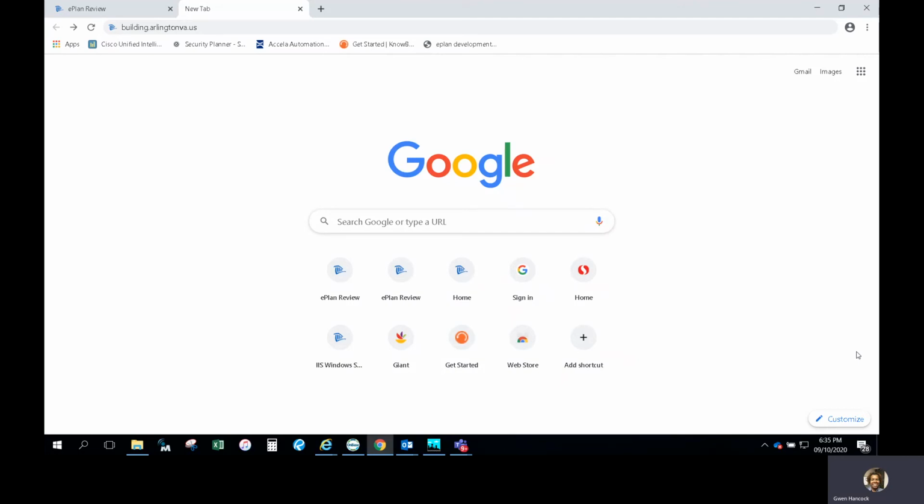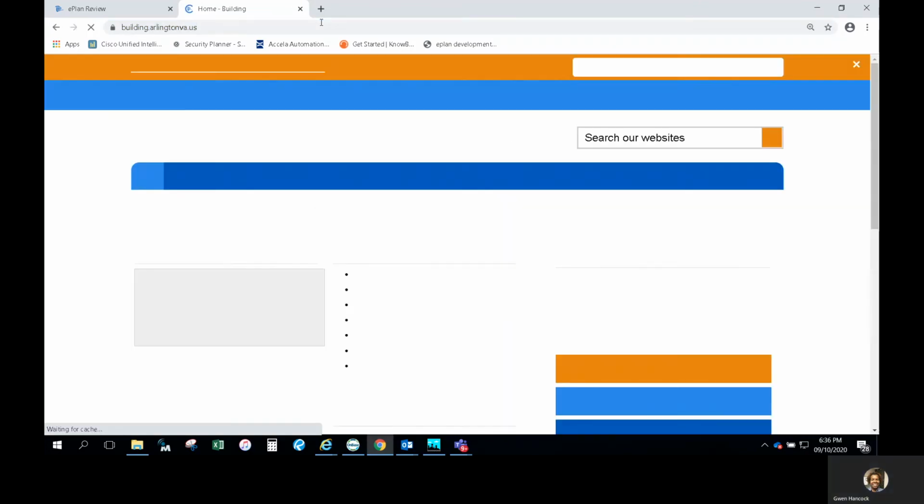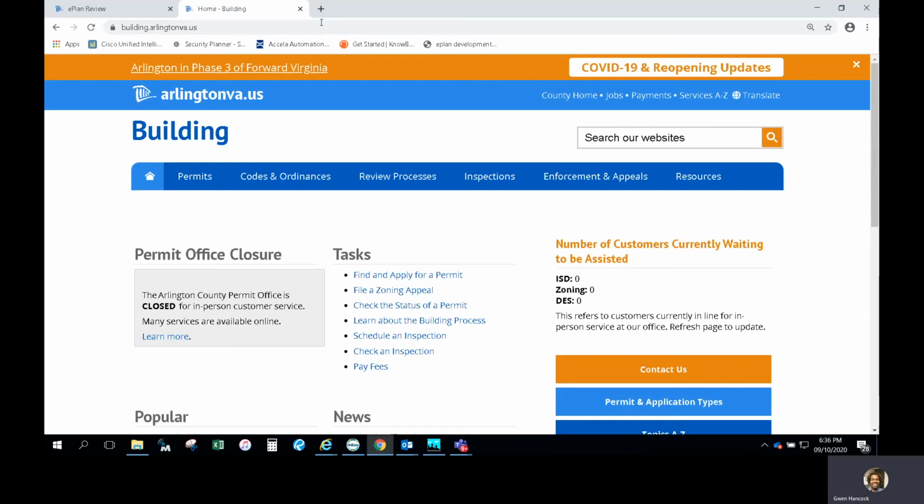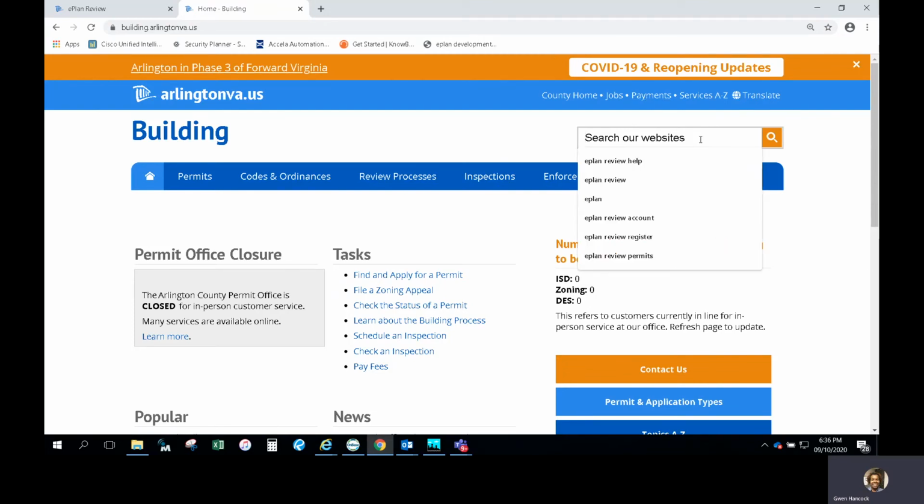To start, go to your internet browser and type in building.arlingtonva.us. When you get to our main website, go to the search and enter E-Plan Review Help.